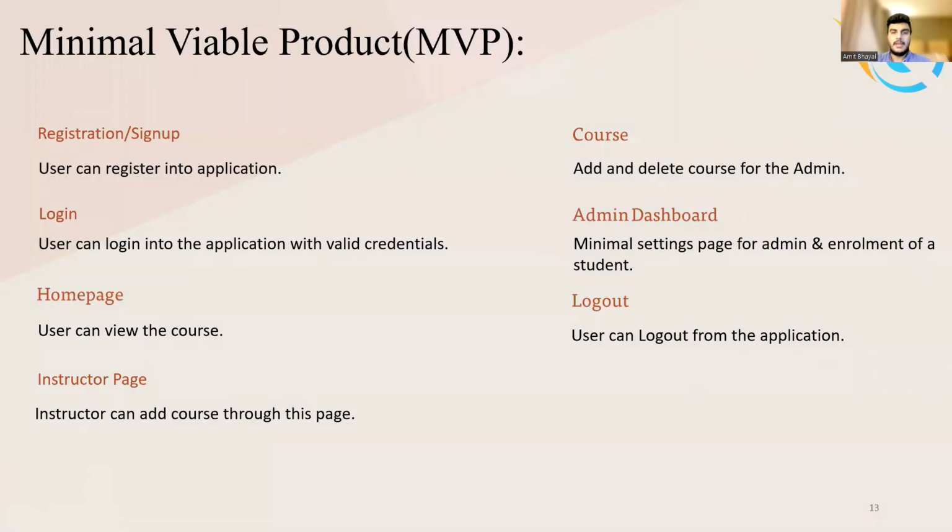Hello, I'm Amit, and I'll be explaining our MVP, minimal viable product. So in past sprints, we have perfected our sign up, login, and logout pages and our admin dashboard. But for this sprint, we added an instructor page and a functionality for the instructor page to add new courses.